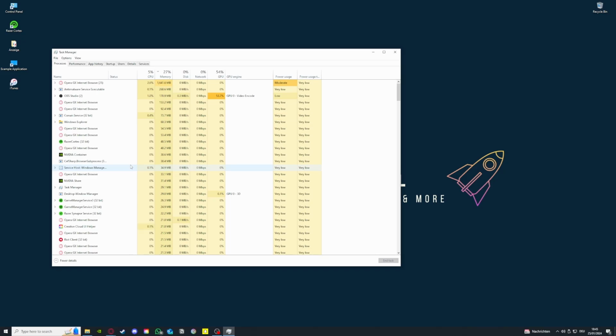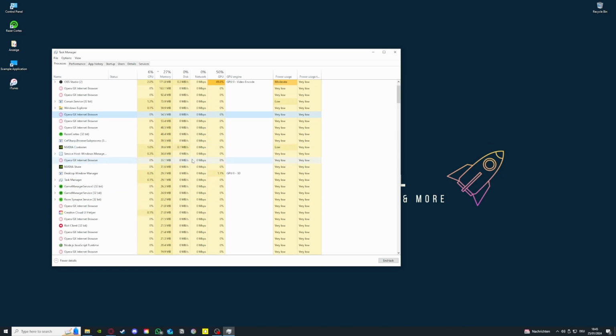I can show you a quick example. I have the Opera GX internet browser here. That's my preferred internet browser. What I want to do is right click and press end task, or left click on Opera GX internet browser and then press end task. Pretty simple, pretty easy fix.